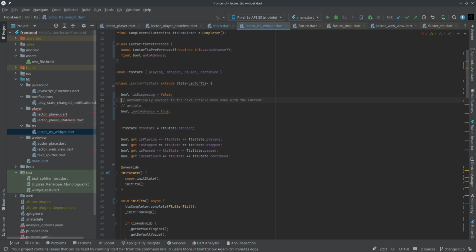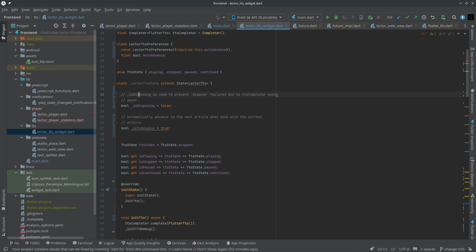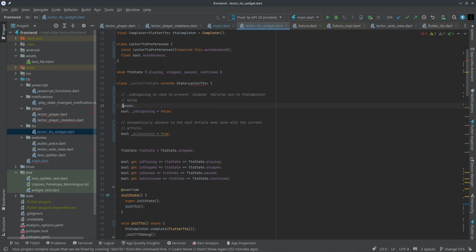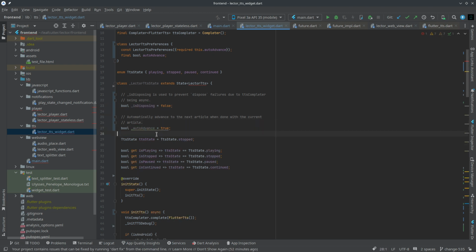And is disposing, and we might as well have a comment here. Is disposing is used to prevent dispose failures, I guess I'll call it, due to TTS completer being async. And neither of these are used so far, and that's fine.